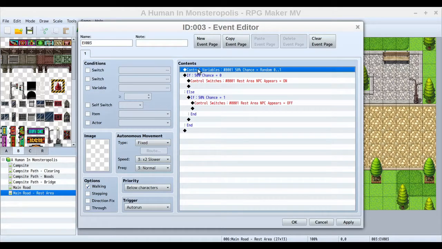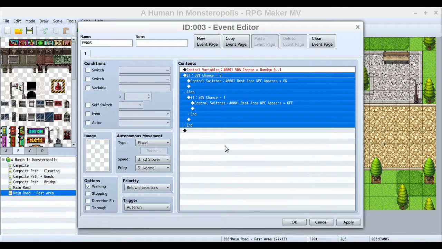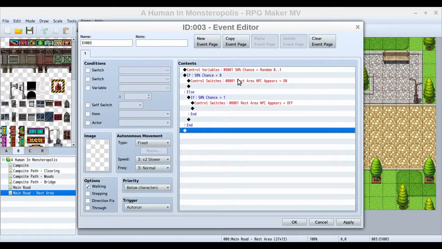So if it chooses 0, then we want to turn this switch on. And if it chooses 1, then we want to turn this switch off. Now, if I leave it like this, I'll just show you.